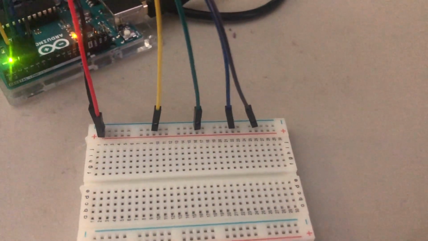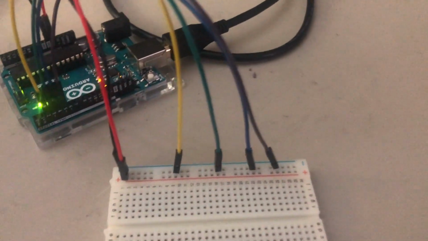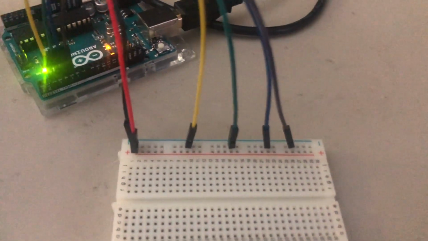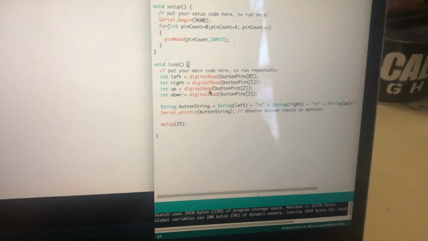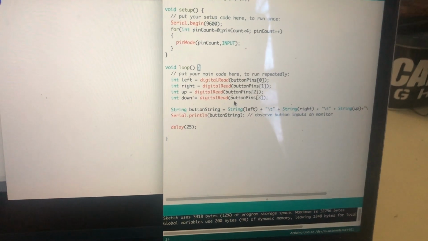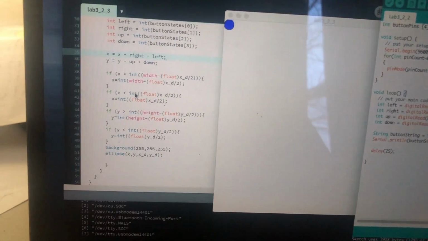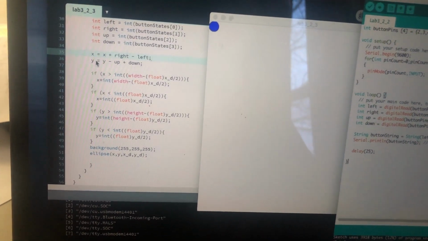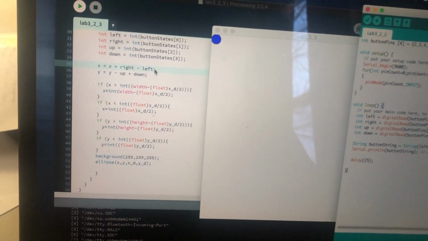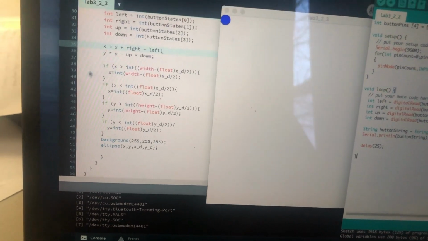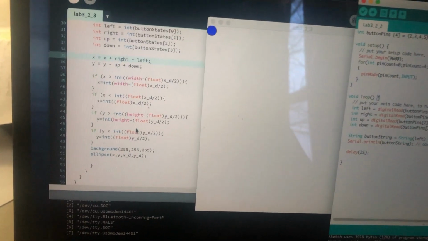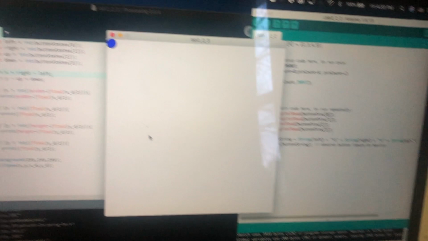Here I've got my circuit for the game controller. Each of these colored wires denotes a button, and I can move them from high to low. They're connected to digital pins. They're read by the Arduino. The Arduino turns these into strings, sends it to Processing. Processing increments its X and Y coordinates of the ellipse based on the button states. These if conditions make sure that the cursor cannot go beyond the grid boundaries.